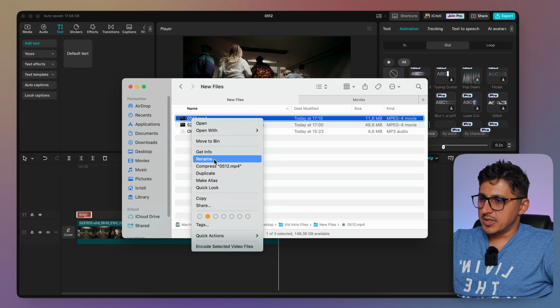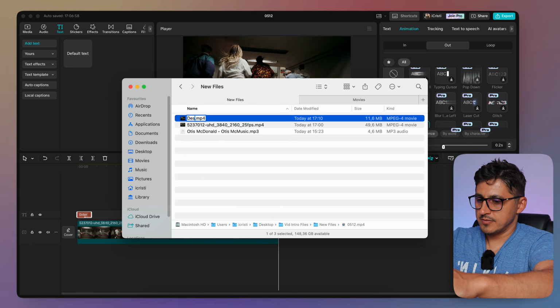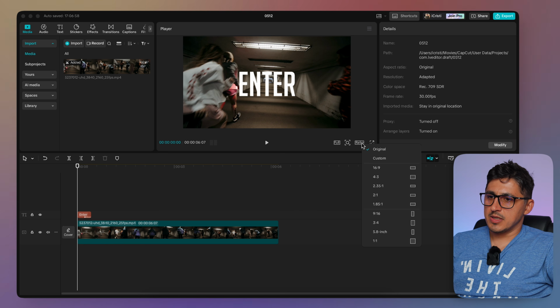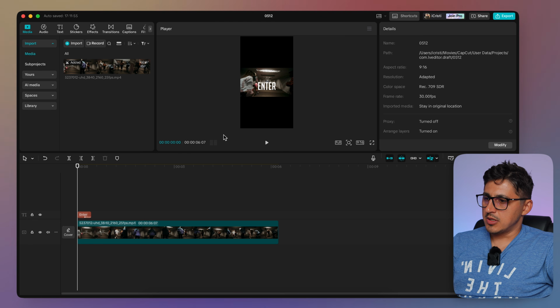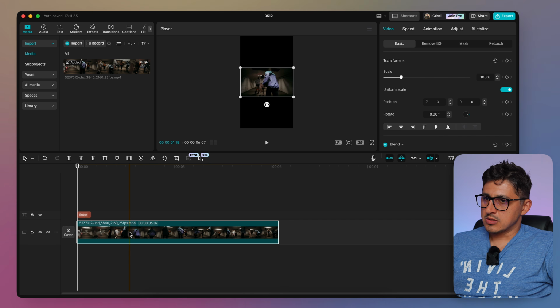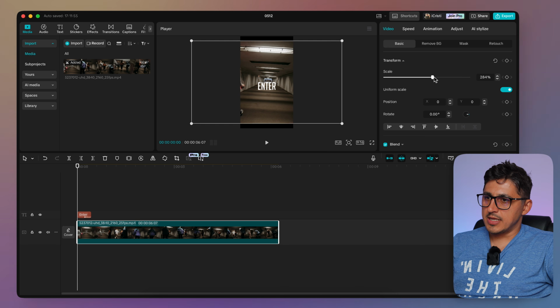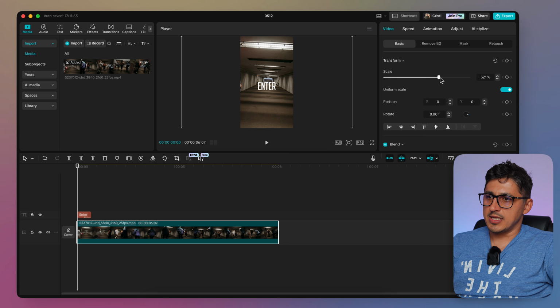I'm going to just rename it. And now I'm going to change the ratio because I want to export for mobile. I'm going to go here to 9:16, and I'm gonna adjust the video to look good on this screen. So in order to do that, I will have to scale the video. I'm gonna scale it just as much as I need, not more, something like that.